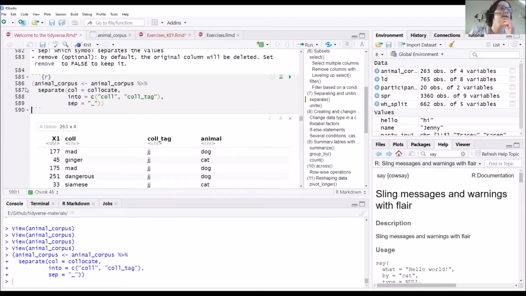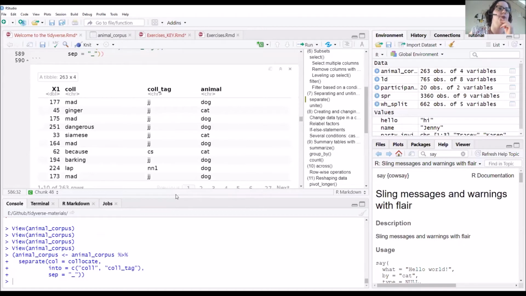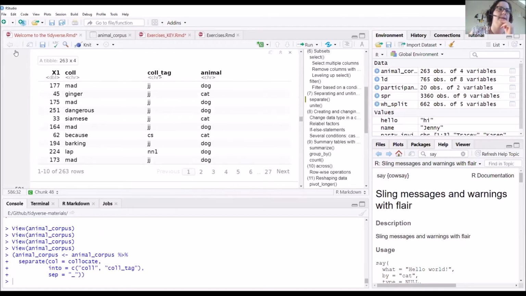Right? One other thing is that we've wrapped this entire command in brackets, and what that does is it allows you to save your changes. I'm directly saving the changes, but it also lets you show the output, right? So it's just two in one, that's just what I'm doing here. And now we see we have mad and dog, and then the tag is in its own column now.